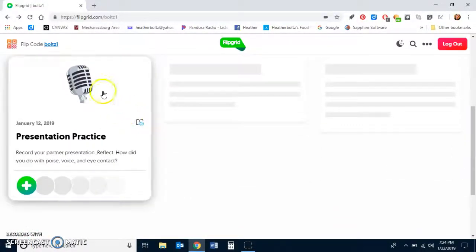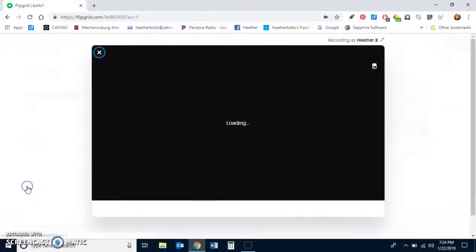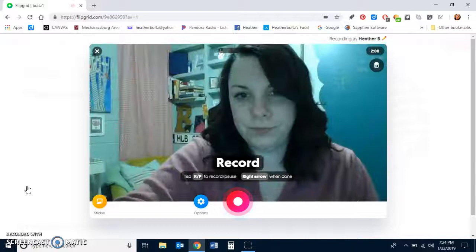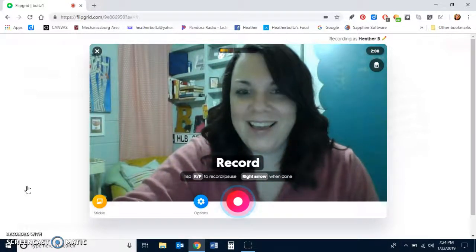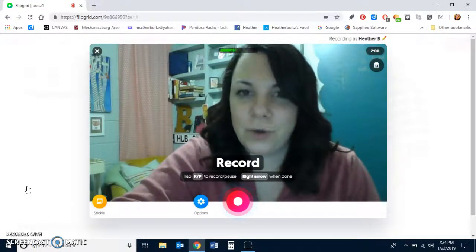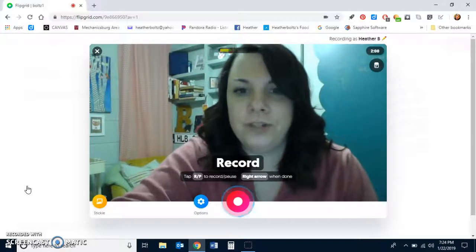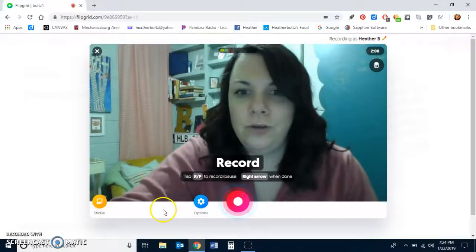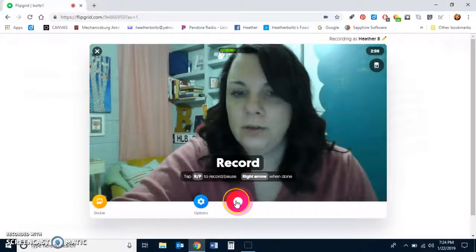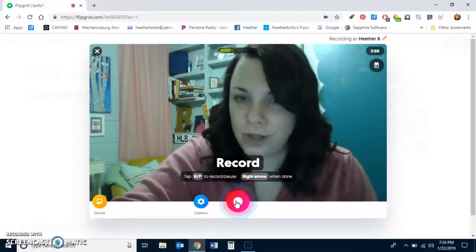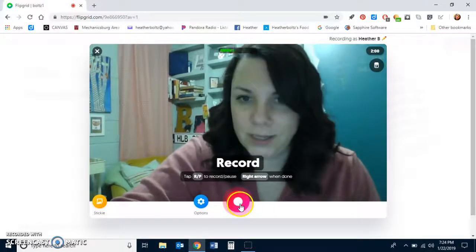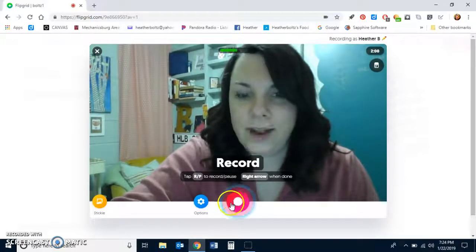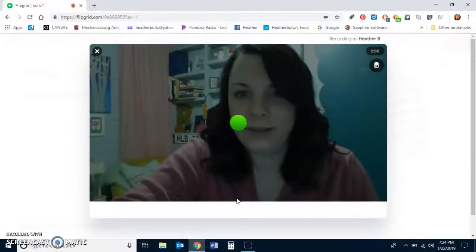Scroll down and you'll see the microphone and something that says Presentation Practice. In order to record, you're going to simply press the plus button. Oh, there I am. And this is where you will actually record yourself. So it's pretty simple. You hit the red button to record, it will count you down, and then you start talking, and then you click it again to stop. So let's try it. Counting me down.